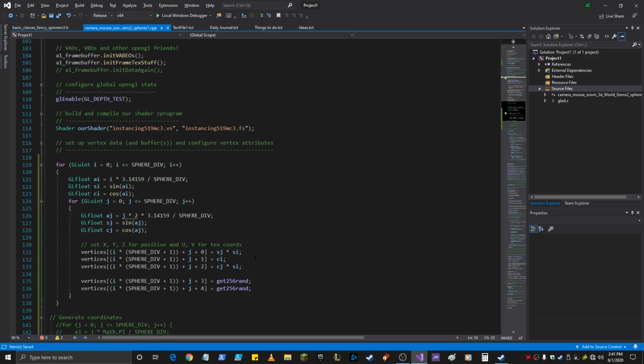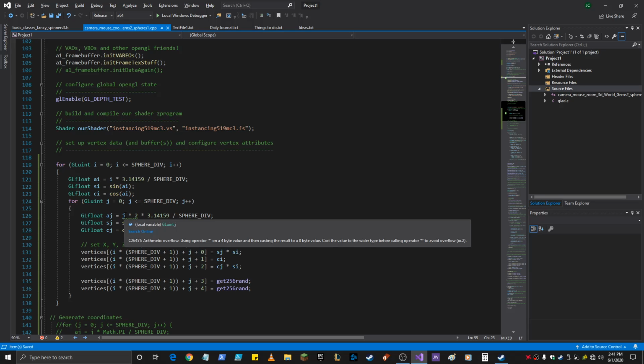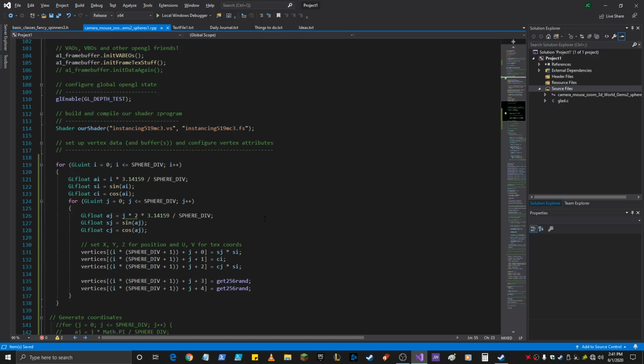Alright, so I have no idea what this is going to do. Why is that a squiggle? Oh, unsigned int. Oh, it's because it's going to a float. Why isn't this a problem there then? Okay. So let's just cast those both to floats. And sphere div, do you want to cast that to a float? Might as well. Just to make sure.